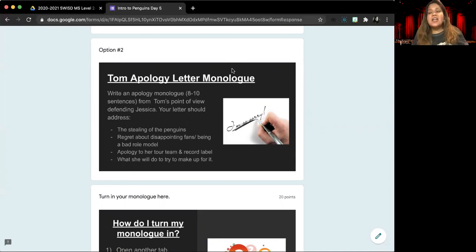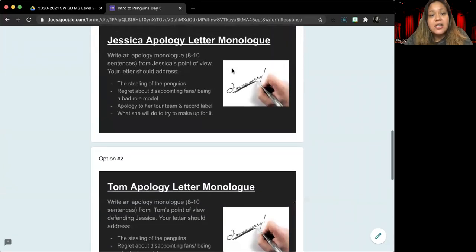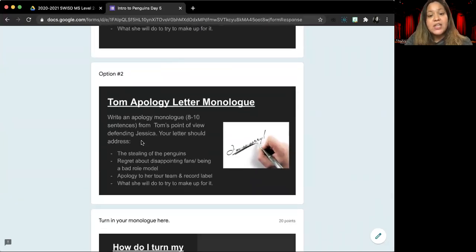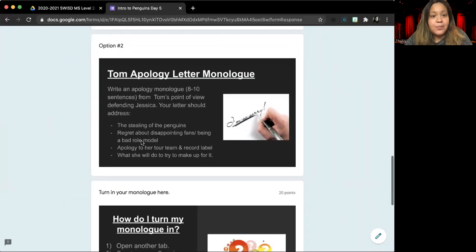And so this letter is just a way to kind of think about Jessica's mindset, Tom's mindset, and why that apology is so important to those characters. Regardless of whether you choose to write from Jessica's point of view or Tom's point of view, what you have to include is the same. So your monologue needs to be a minimum of 8 sentences long. 8 to 10 sentences is probably good. Any longer is probably unnecessary.